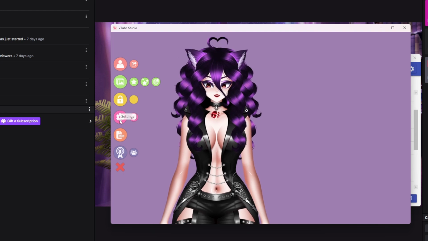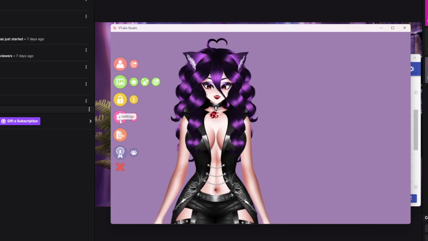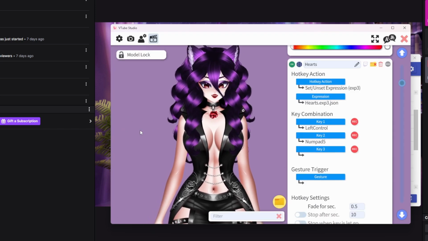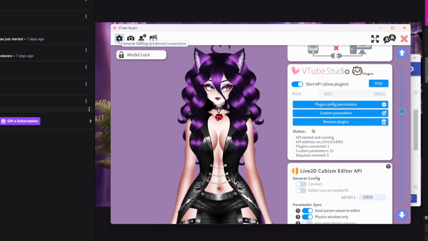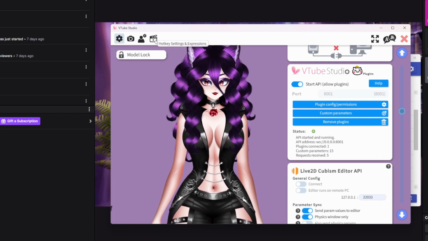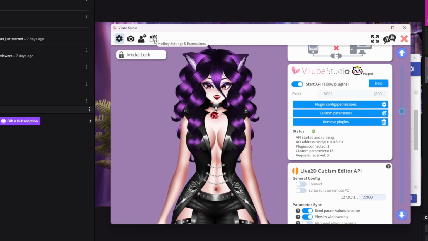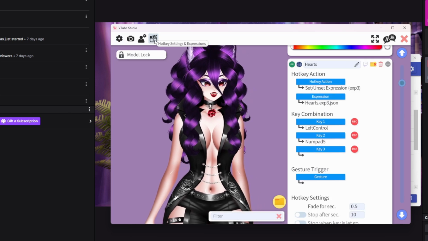We want to set up hotkeys if you have not already done so. So I'm going to show you how to do that. You're going to go to the little cog wheel, okay? And then you want to come over here. It says hotkey settings and expressions. So that's what we're going to do.